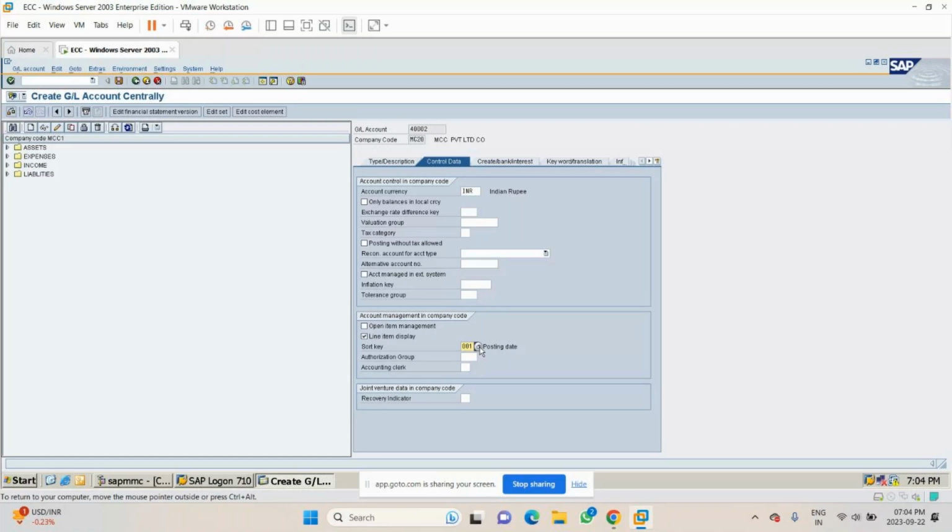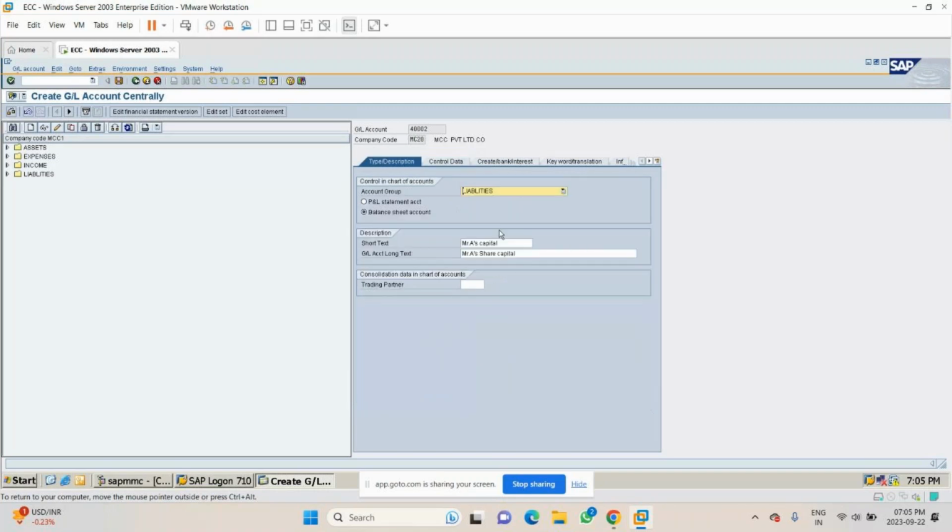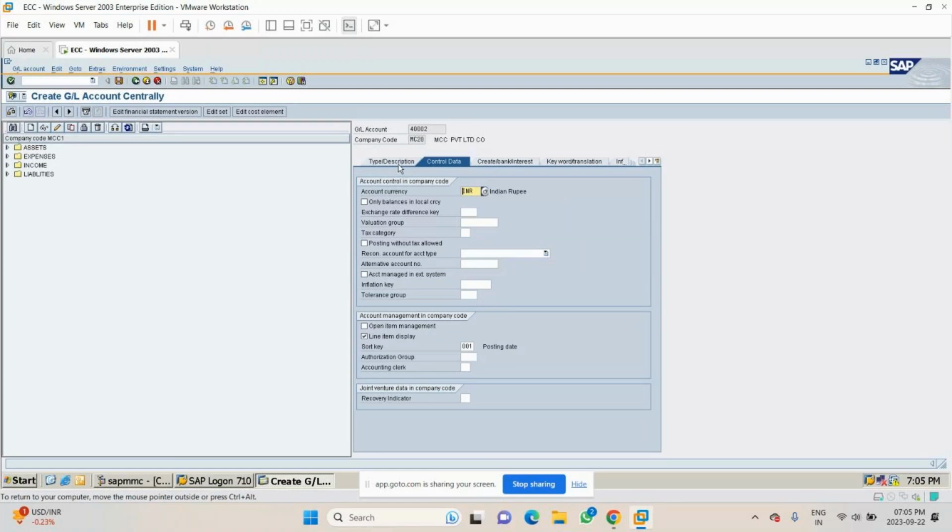If it is done, then we have to go for the next step. Can you let me know when you're done with the control data? After doing this GL account, you have an option here, control data, second tab. See, type and description, you have control data. Can you see it? In this, you have to give a tick mark for line item display, and type sort key 001 here.